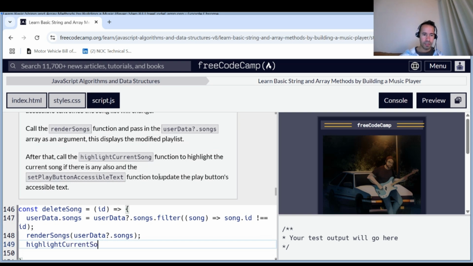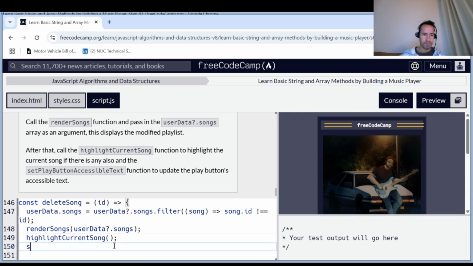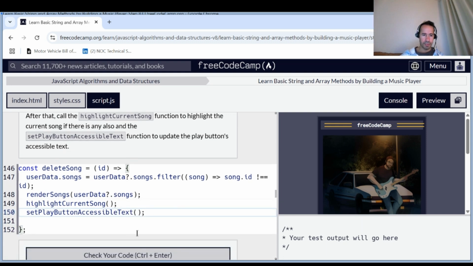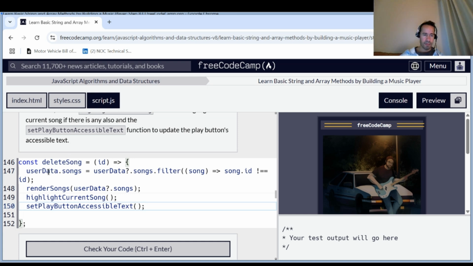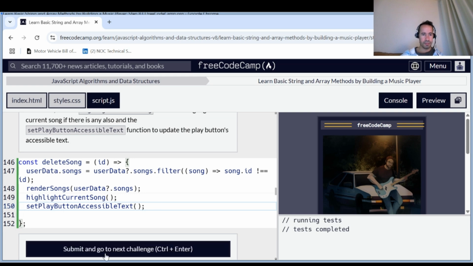Current song, and set the display to set play button accessible text. So yep, after that song gets put into this, you re-render everything again without that one specific song. Okay.